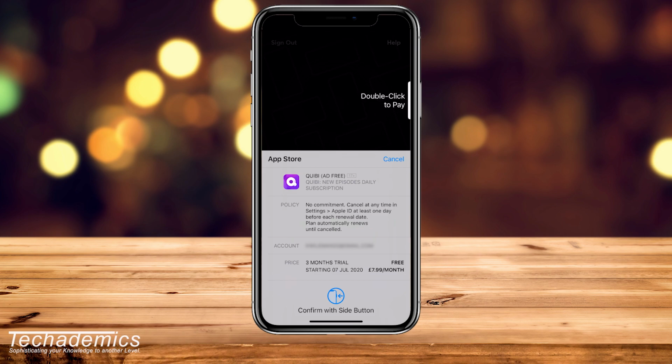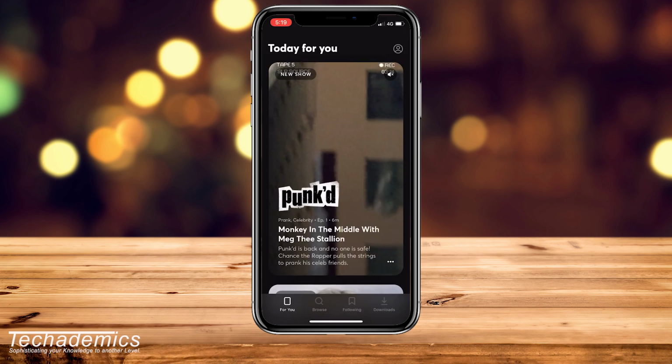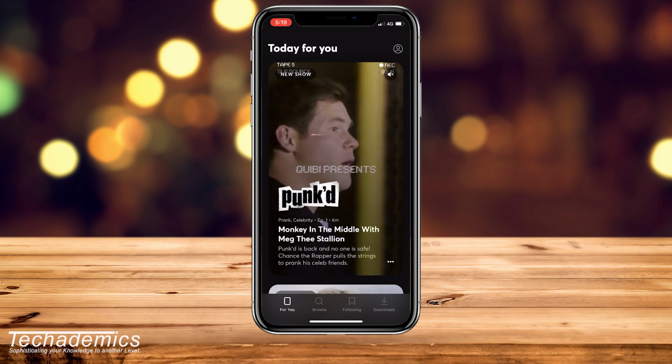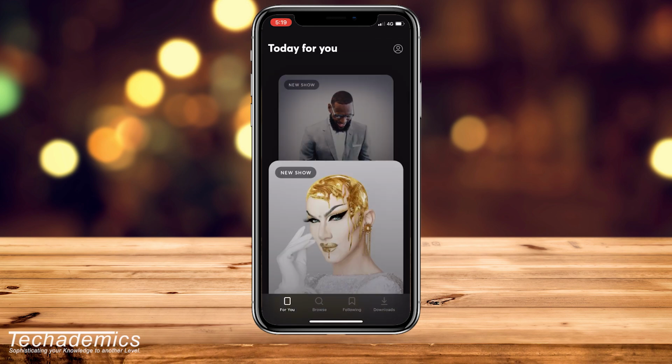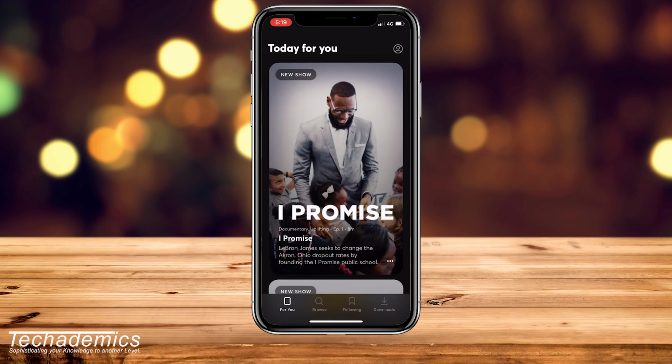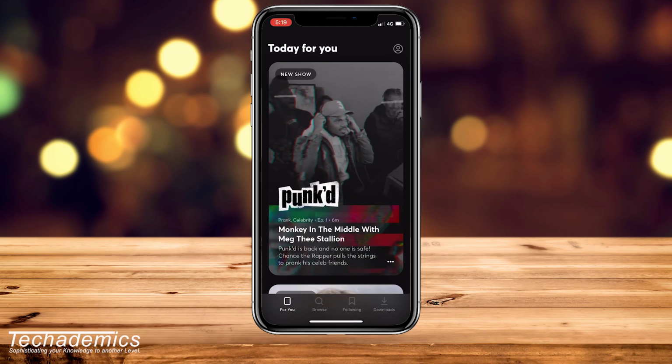Now you just need to confirm that you want to sign up for Quibi, and once you've done that, you should be taken to the Quibi homepage where you can start watching your 10-minute TV shows, and you should also receive an email about your subscription too.